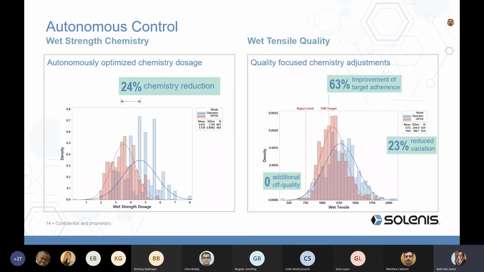So what makes this even better is on this slide, we show the actual wet tensile lab results from the same time period. The wet tensile target is 1,100 grams per 50 millimeter. And you can see in the operator scenario that they averaged above target at about 1272 with a fair amount of variability. If they tried to reduce the chemistry to get to target, the blue curve would have shifted to the left and we would have increased our reject losses.